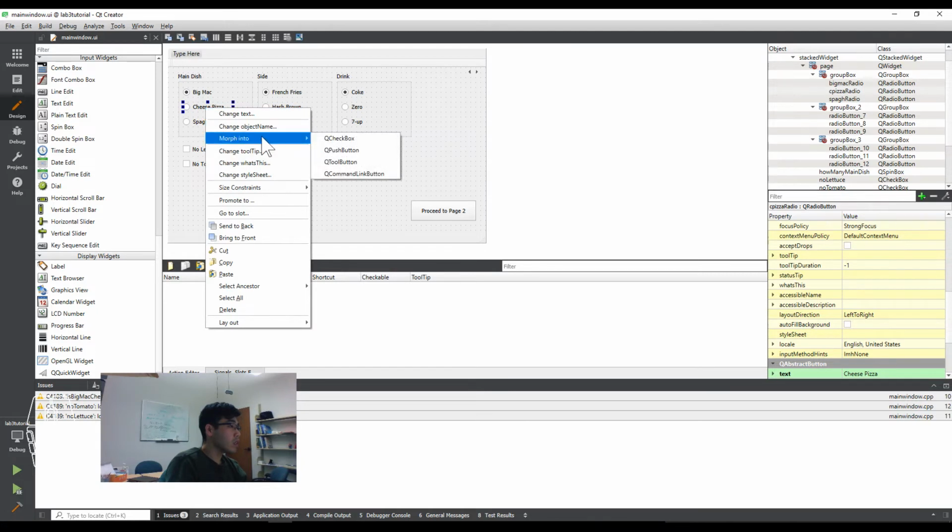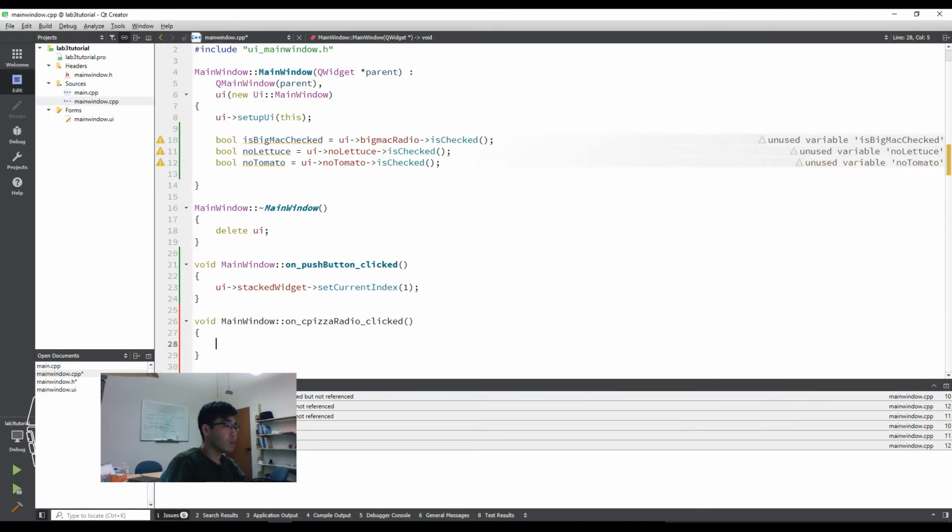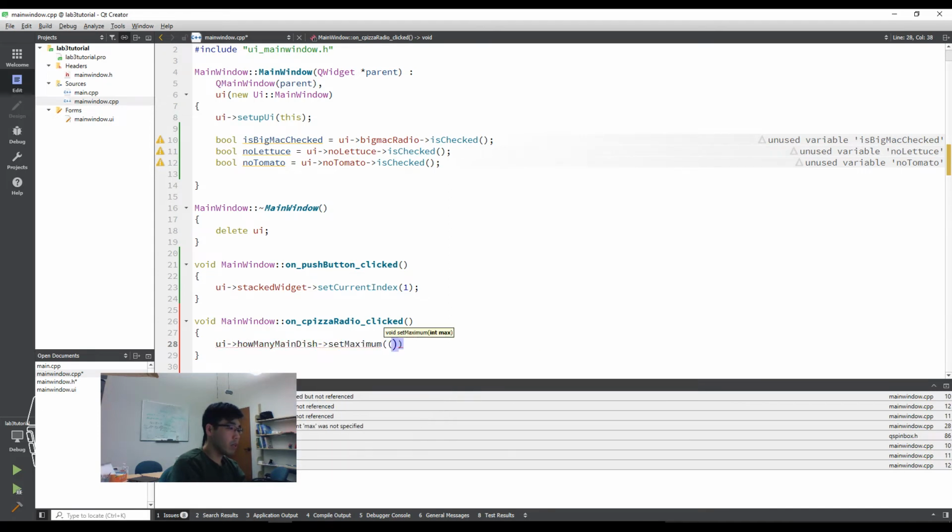So for cheese pizza, let's say the go to slot, if this is clicked, then let's make the maximum of that spin box 5. So on clicked, the UI, how many main dish, set maximum as just 5, and let's see what would happen. I'm just showing you how the set maximum works. But in the actual UI, you may want the pizza 5, hamburger 10, spaghetti 8, and others. Then you need to make a separate event handler individually for every component.